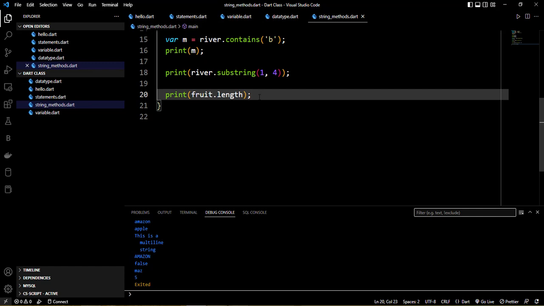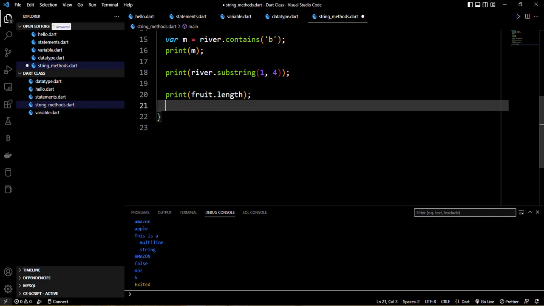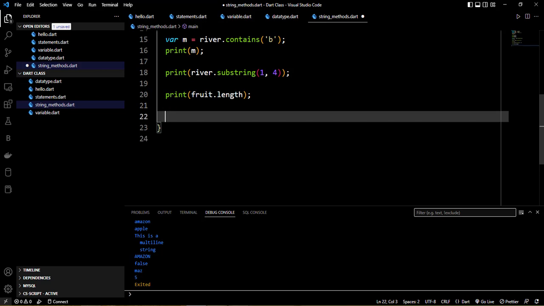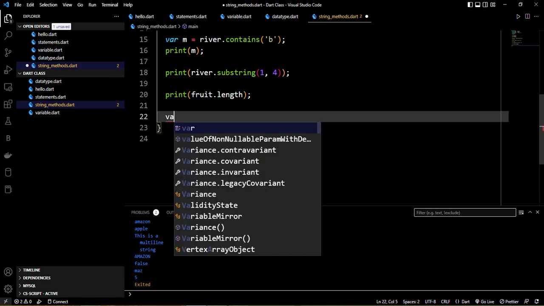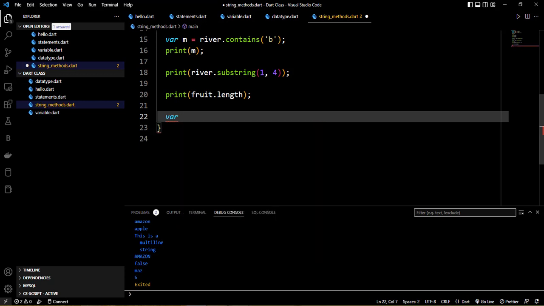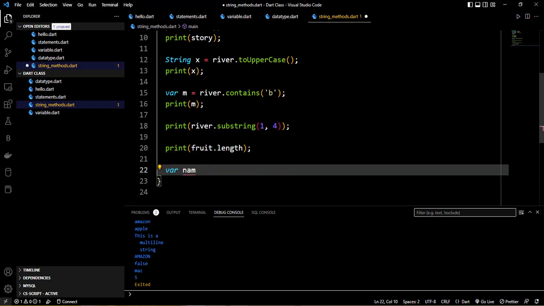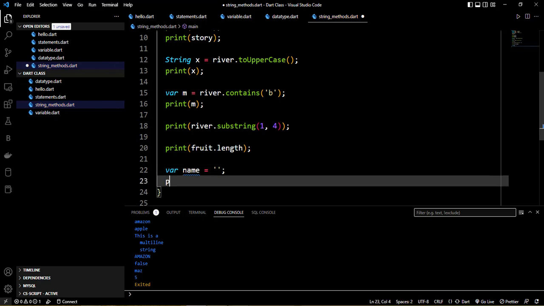So we also have another property called isEmpty. And isEmpty returns true if the string is empty, and it returns false if the string is not empty. So let's do something like this. Let's say var name. But do we have name already? Okay, no we don't. So var name equals an empty string, right?